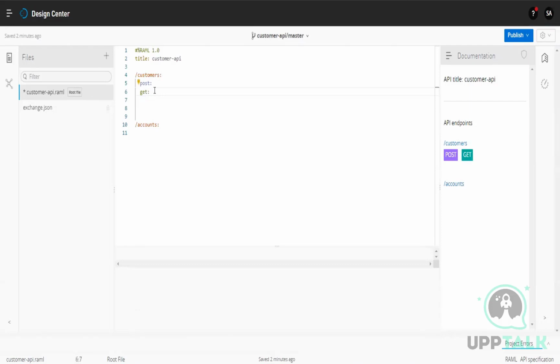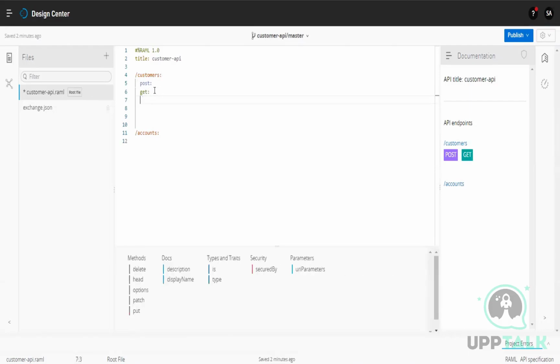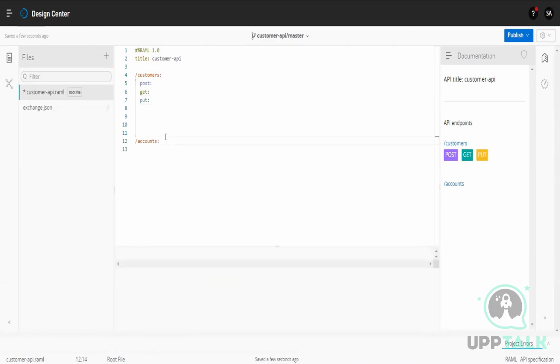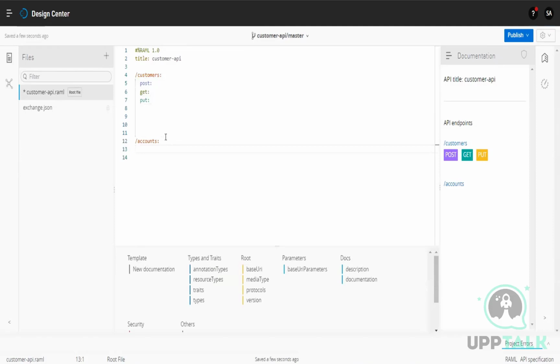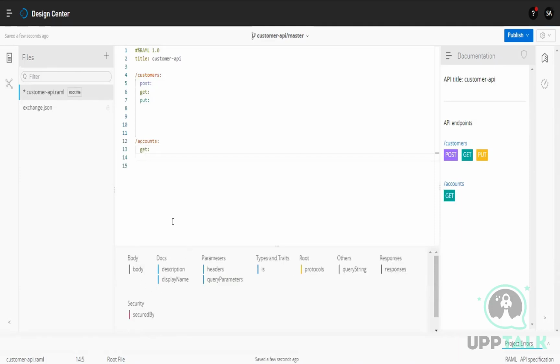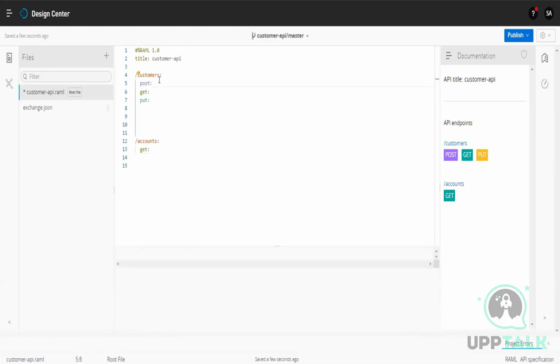To update a customer, what method do we need to use? PUT method. You can even click it, it's clickable. That's nice. Now, to retrieve accounts, what's the method? I want to retrieve the accounts. GET method. So likewise, we will apply methods on the resources. Now, we go to the second step.